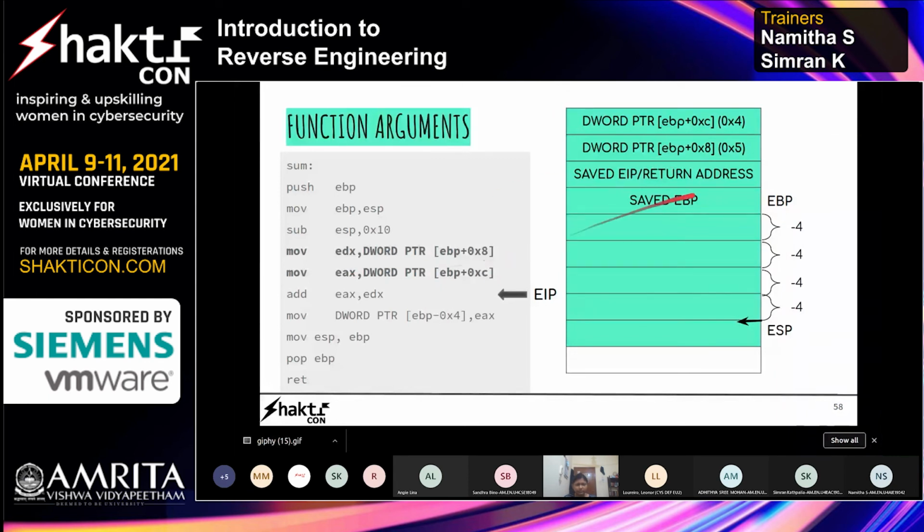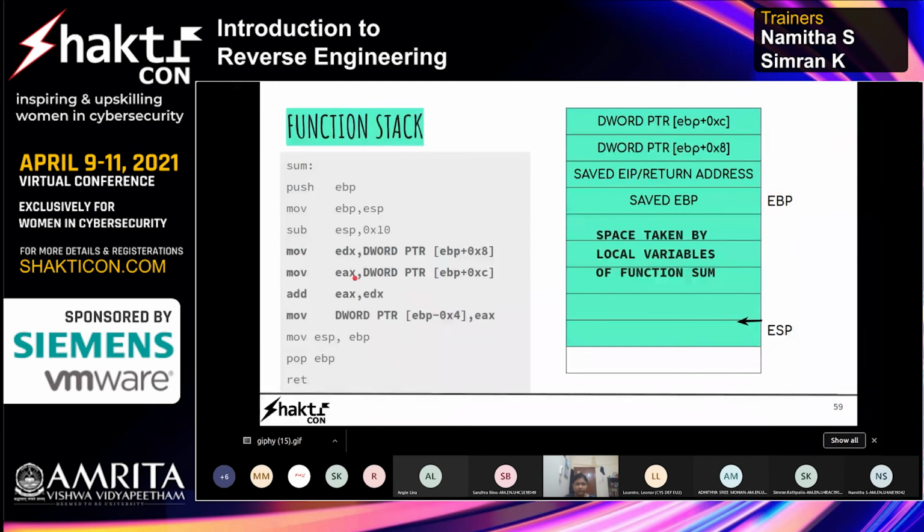So how were the arguments passed? First the 4 was pushed, then the 5 was pushed. So how will it access them? First the 5 is accessed and then the 4 is taken, and they are stored in EDX and EAX respectively. So using EBP as a reference, we are taking the function arguments. Someone has a doubt? Okay. Then basically we are just adding these two variables and storing the result in EAX.